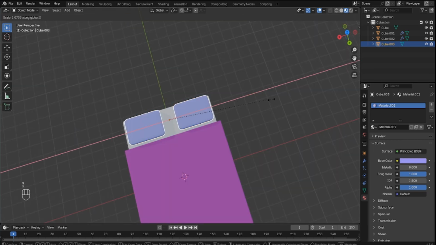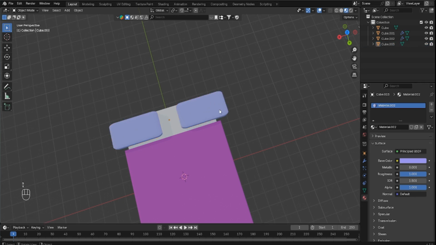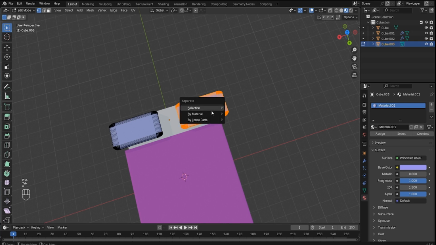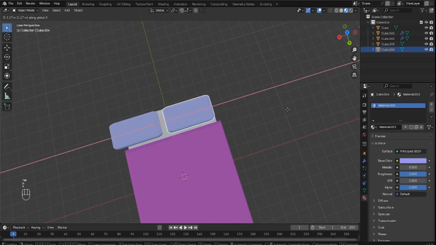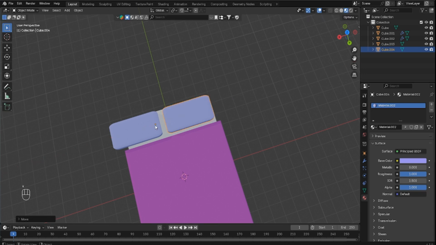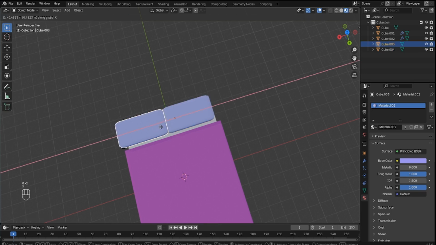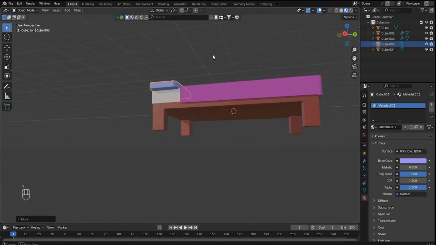I'm just going to scale this along the X just to kind of bring it in together. And I'm going to hit P to separate by selection. And now this one I'm going to grab in along the X, and this one I'm going to grab along the X and bring it in nice and snug.